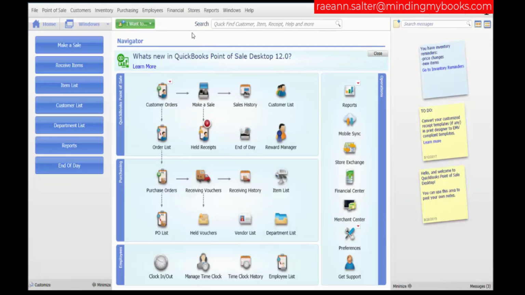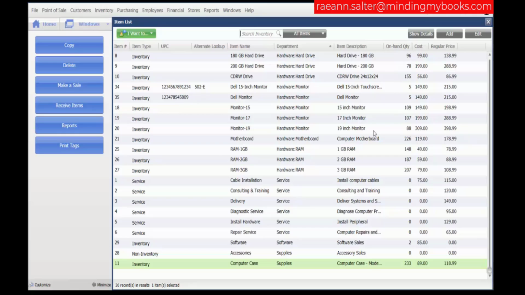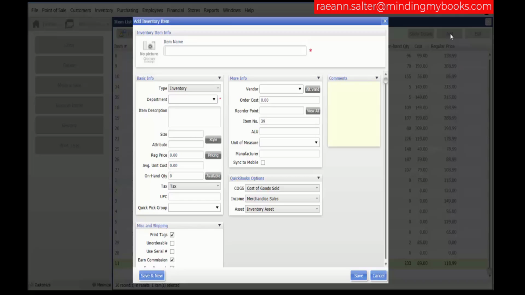Use this procedure to add a new item to your inventory. First, open your item list. Click Add from the window toolbar. A new form is open. Enter the item name. This is a short item description that is printed on sales receipts.